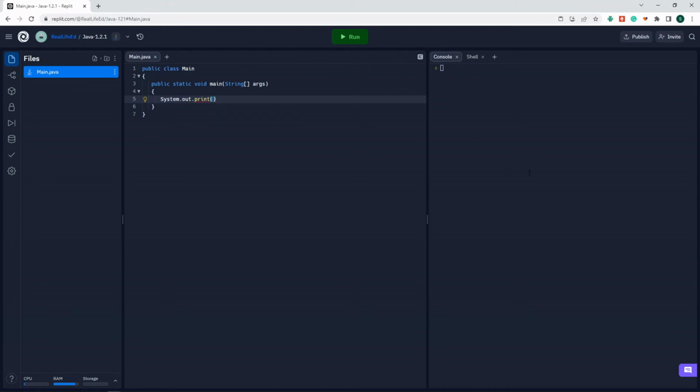Because we're printing out literal text, we're going to use quotes, and again notice I put the first quote in, and it automatically added the second quote. And we're going to simply type in what we want it to print out. Now, at the end of every line in Java, we need a semicolon. Know that we do not need a semicolon at the end of this method line or this class line. So I'm going to hit run. And we see our output, hello.